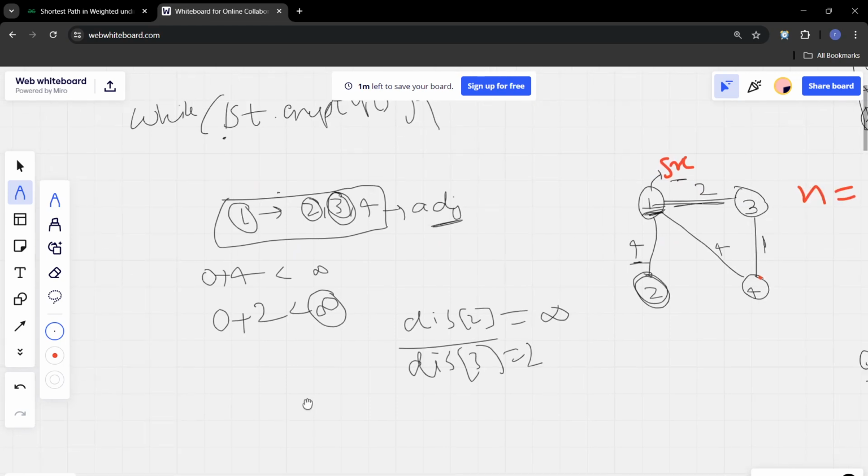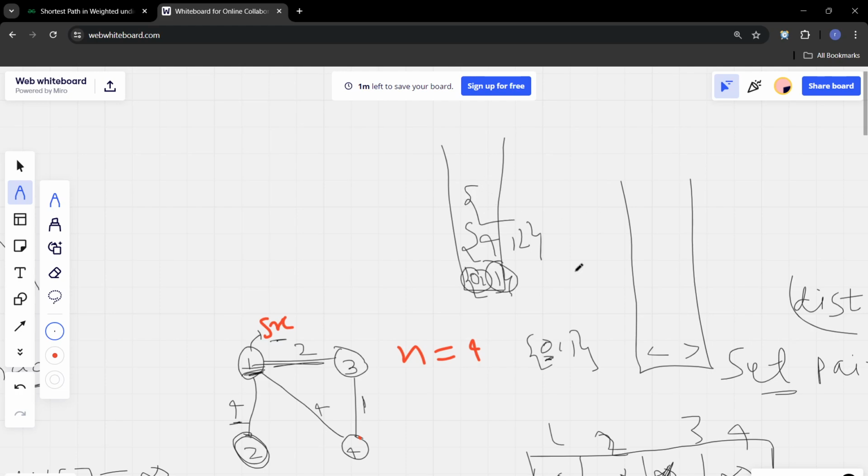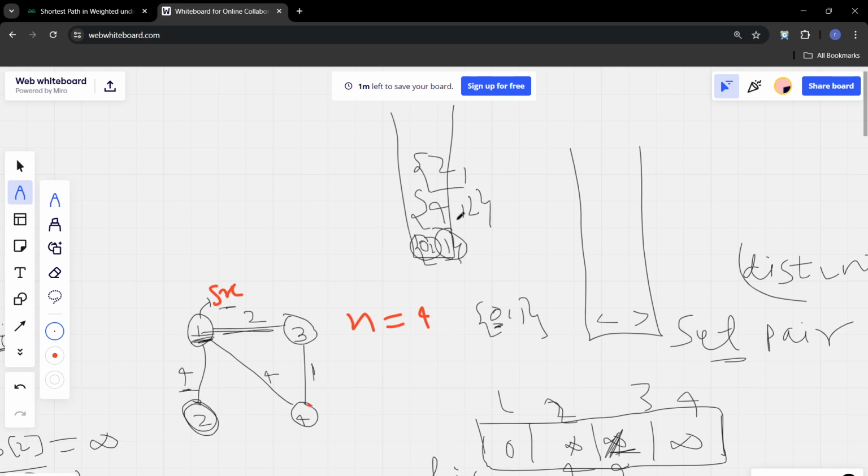Now after this, what I will do? I will push this one here. The distance is 2, and the node is 3, right? Yeah, 3.